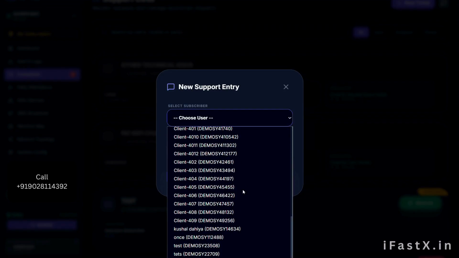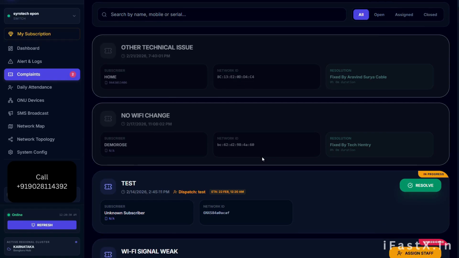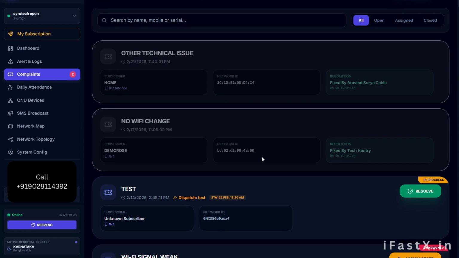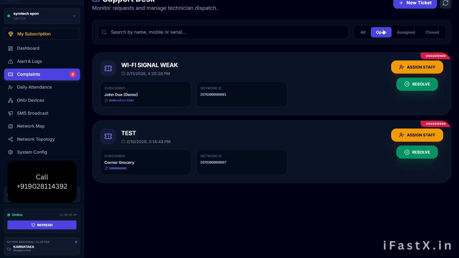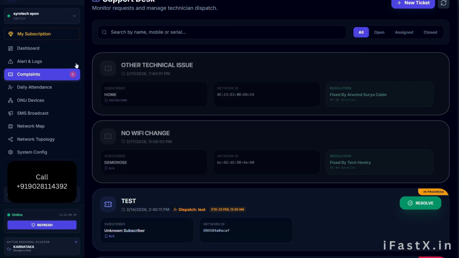However, in our Enterprise plan, we offer the 300-meter location lock. A worker cannot close a ticket unless they are physically within 300 meters of the customer's GPS coordinates. This ensures that your staff actually visits the site to resolve the issue.